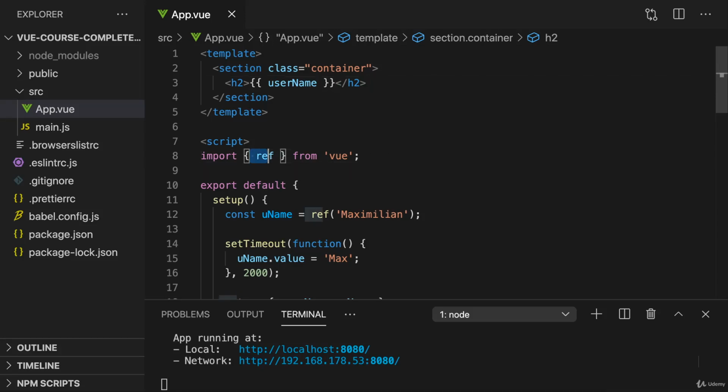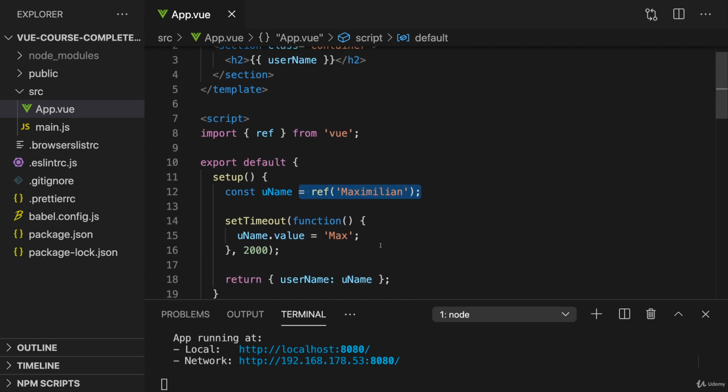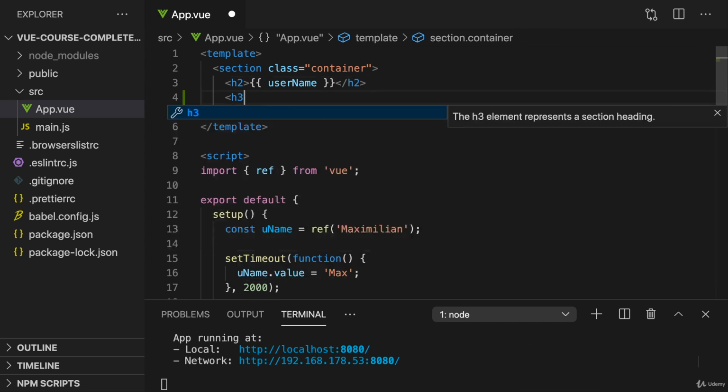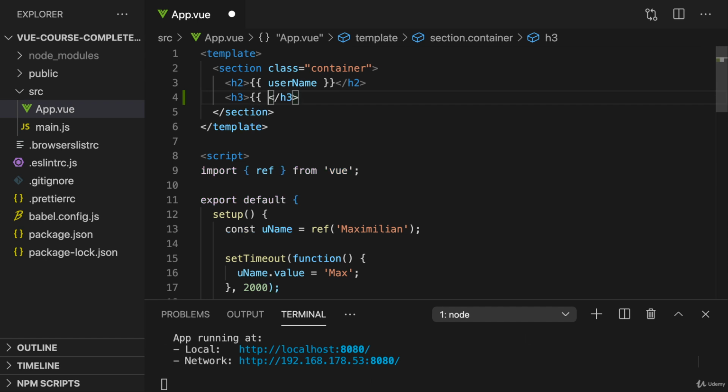So now we introduced ref, which creates reactive values, which are values watched by Vue where changes are picked up to be reflected in the template. Now let's add a second value. Let's say besides the username, we also want to output the age here.